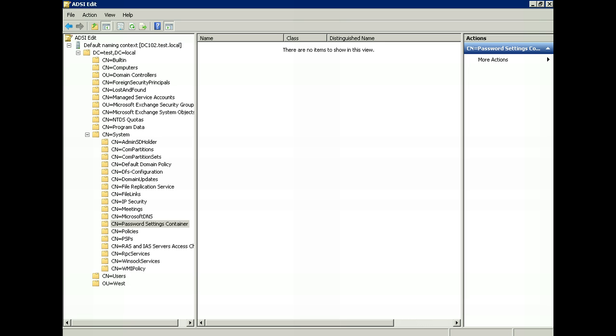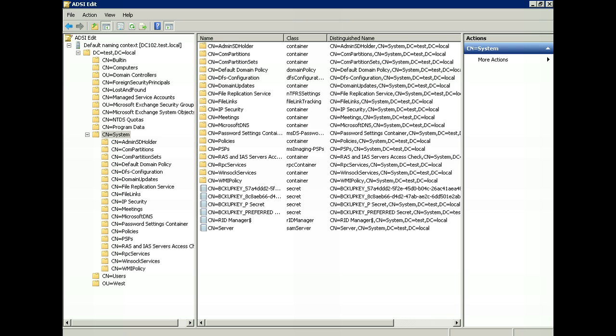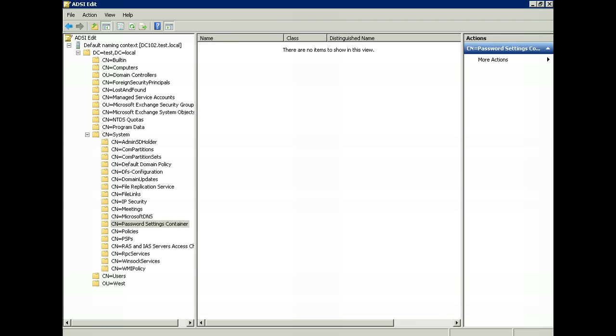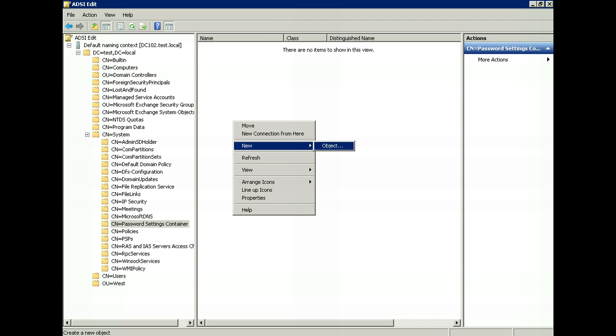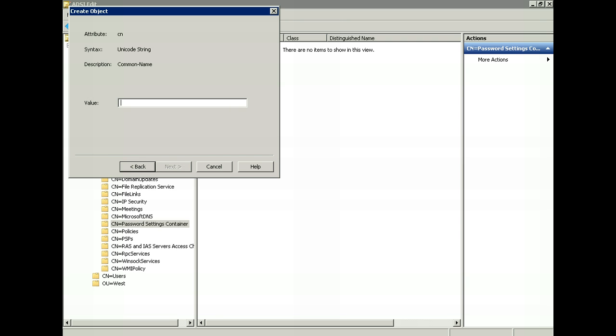So let's head to ADSI Edit, dig down to System and the Password Settings container. Right-click, New, and select Object. The common name is a friendly name for this policy. We'll use PSO1 for reference.